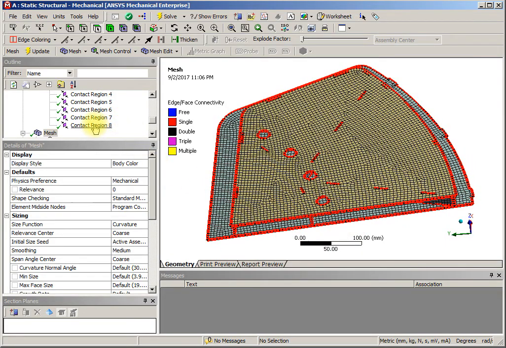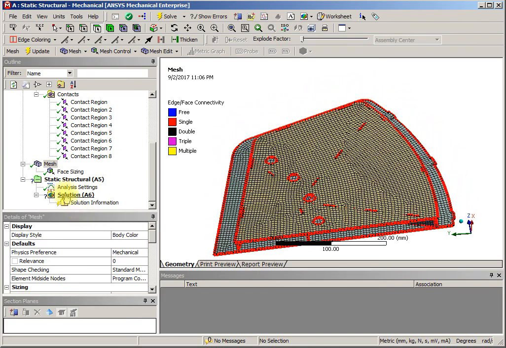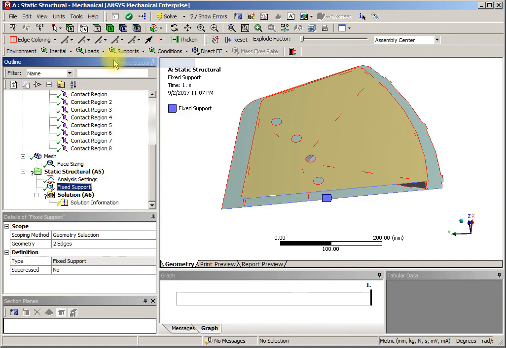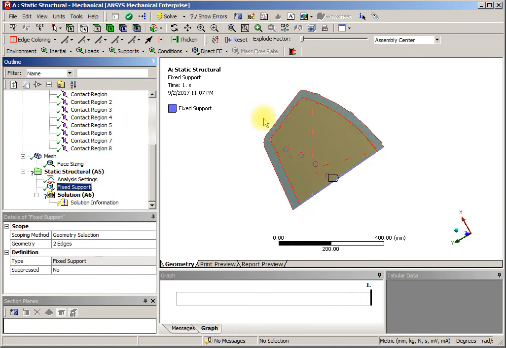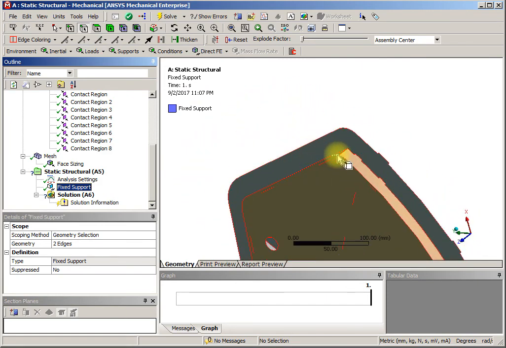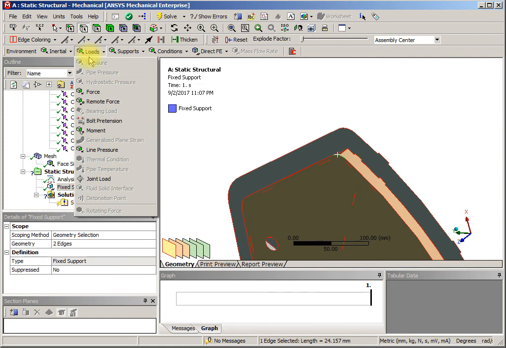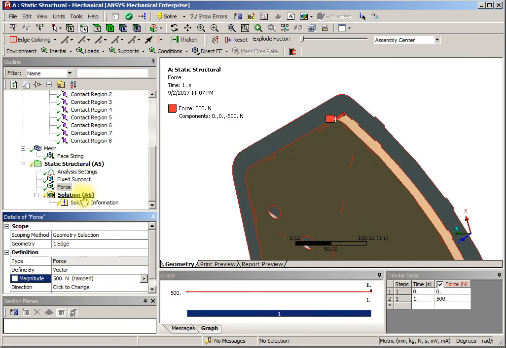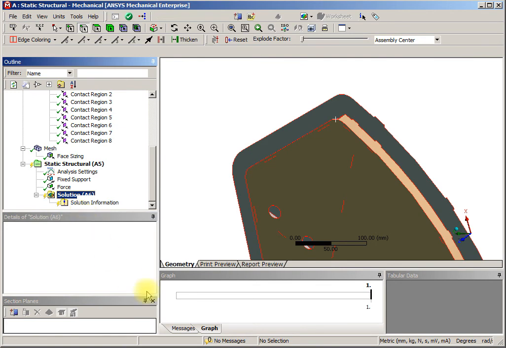We've got the contact regions, so if we go ahead and apply a load and a boundary condition, maybe put a couple of edges here to have fixed support, and maybe pick this edge here to have a load, some kind of a force, say 500 newtons, we can then solve this model.